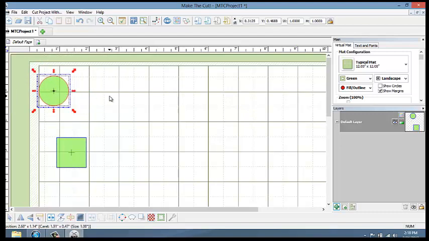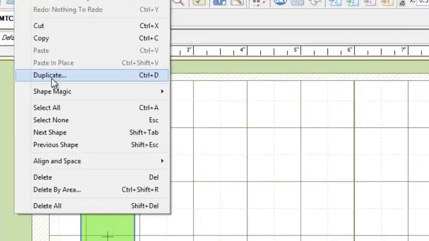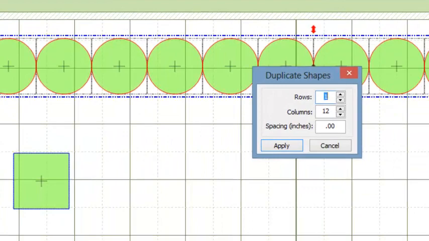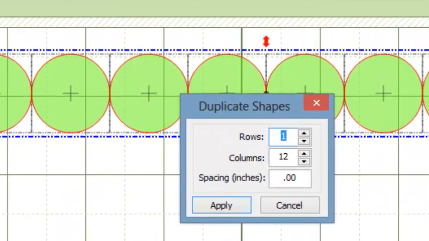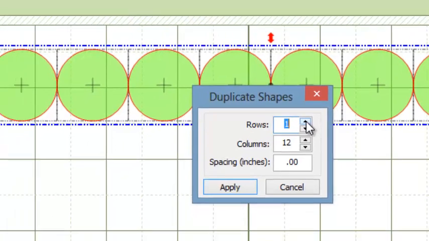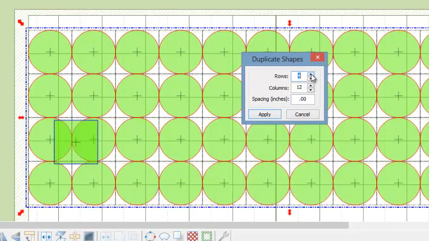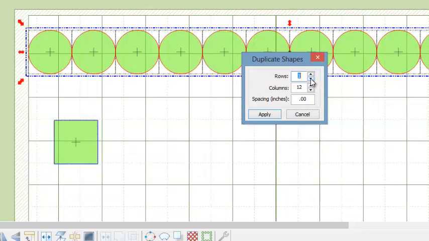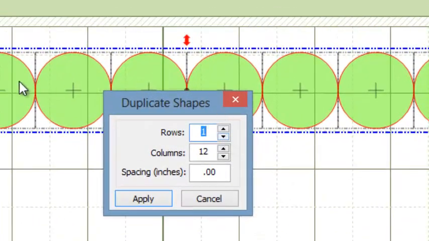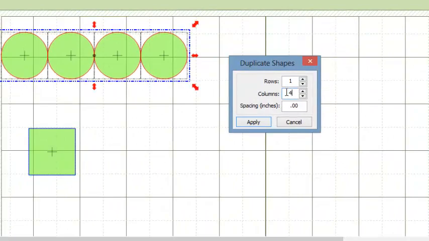Now, I am going to duplicate this circle. What I want to do is I want to go up to Edit, press Duplicate. Since I've used this feature before, it already has a certain amount of rows and how many quantity I want. So in this case, I only want one row, but this is easily changed. As you can see, I can do 3, 4, the amount that I need. In this case, I'm only going to use one row. I am going to keep 12, but if I only wanted to have 4, it would do 4.